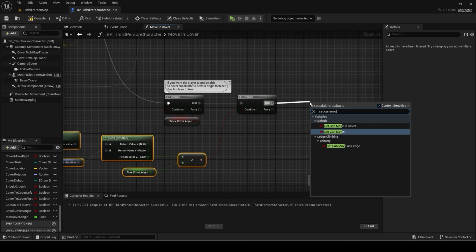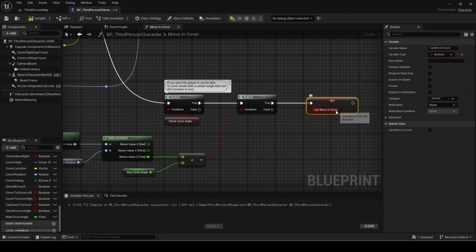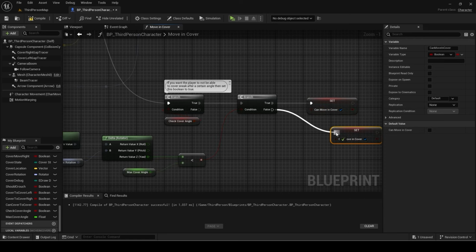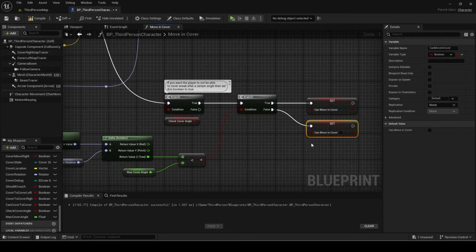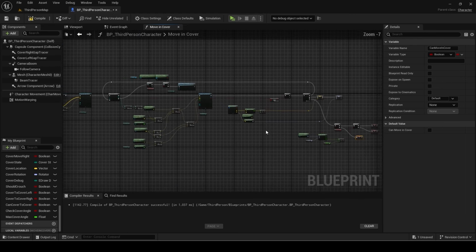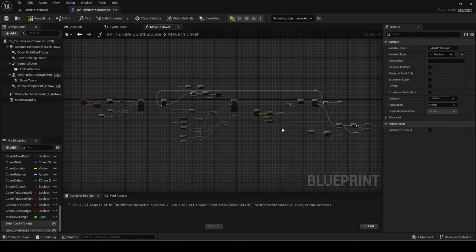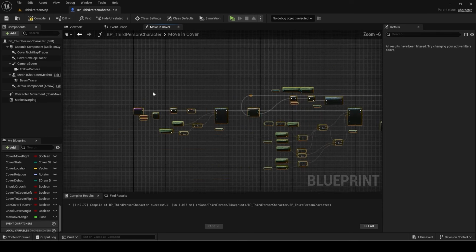If this branch is true, set can move in cover to true, or false otherwise. Set it to false if the first branch is false as well. I will now comment the function.